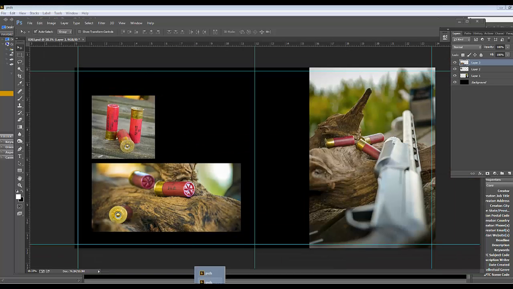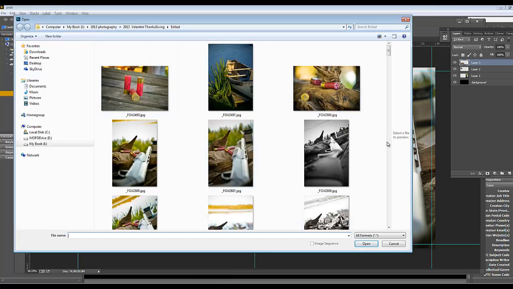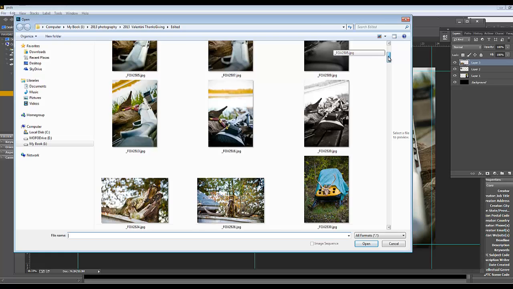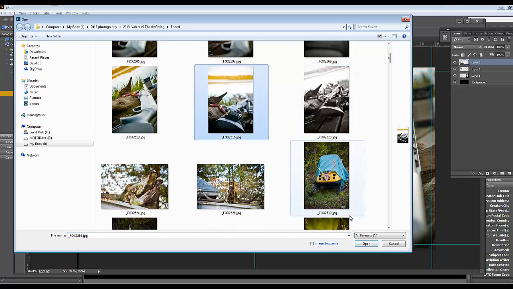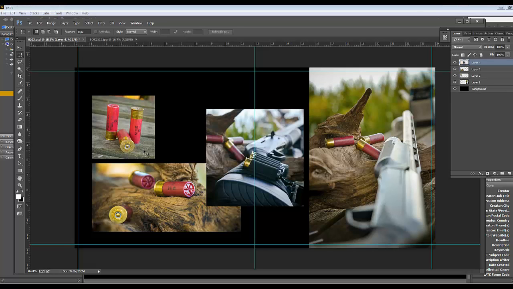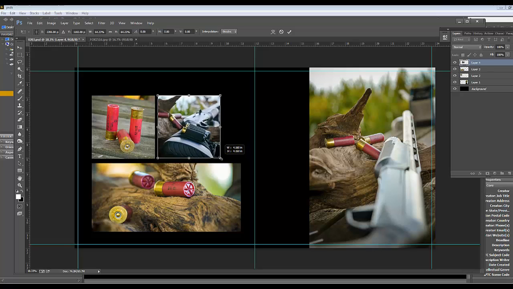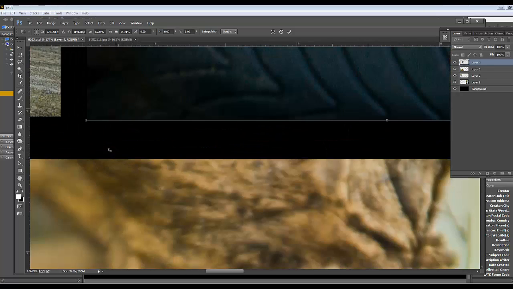I'm actually gonna, that's still not populated. File open, and let's find another gunshot. Open that, and I'm gonna grab a square selection of that. Command C, Command V, Command T, which is transform, and I'm gonna match it up.